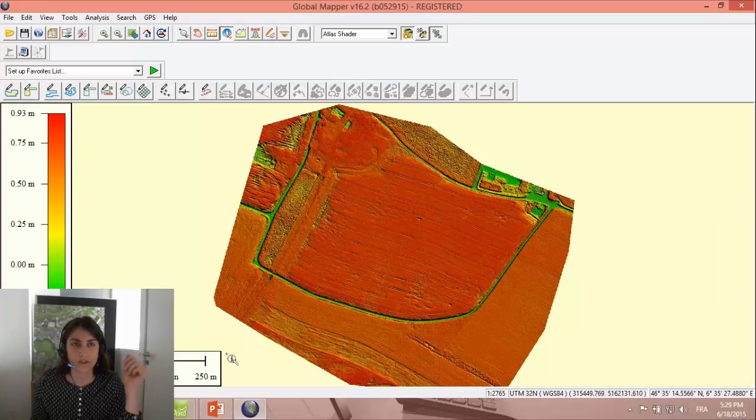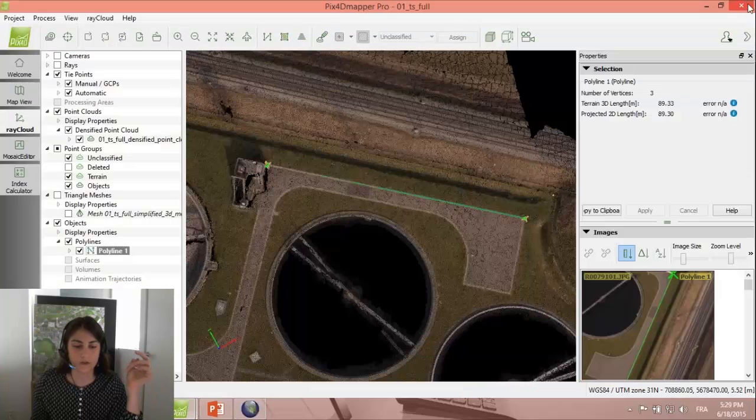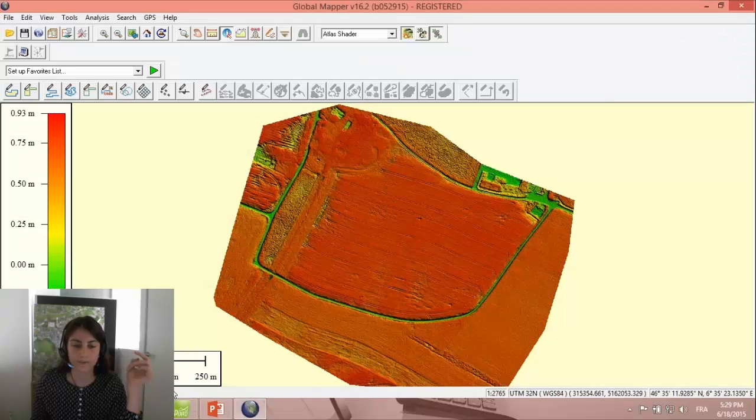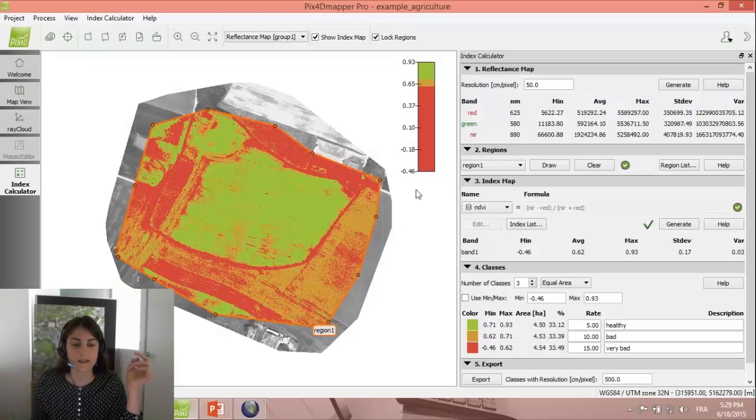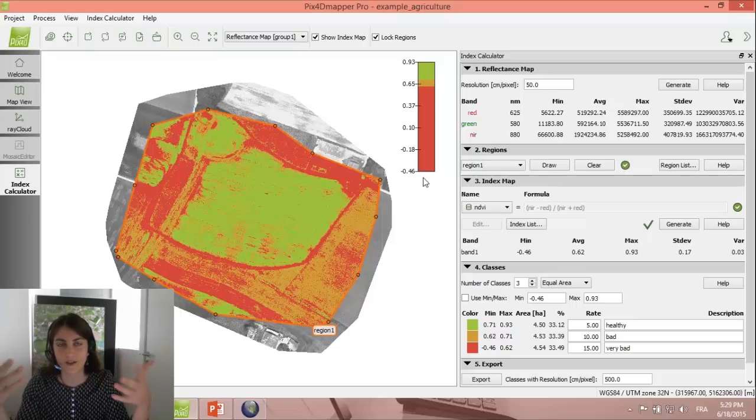Another output that we generate, and I would like to show you, is the classes. Let's see what the classes are before I show you the output and how you can generate them. So I'm here, I have opened Pix4Dmapper, I have done my NDVI, my reflectance map, I have drawn an area, a region. I have created the NDVI for this specific region, and now I want to define the classes.